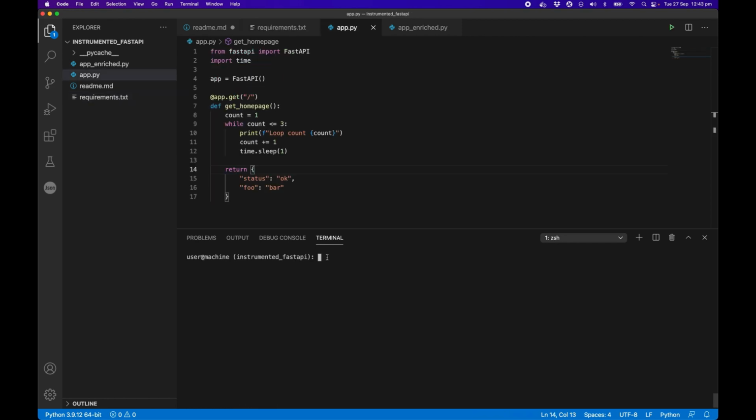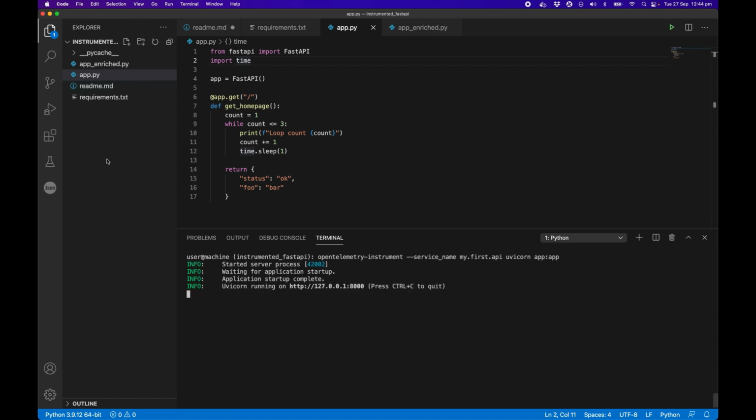And the other handy tool we get with OpenTelemetry is this OpenTelemetry instrument utility. In the previous video, we directly ran Uvicorn. This time, we'll wrap it with OpenTelemetry instrument. We'll also pass a service name, which is important for Jaeger to identify our microservice. So yours doesn't have to be my.first.api. You can call your service whatever you like, but when you're done, hit enter. You should see Uvicorn start your app as normal.